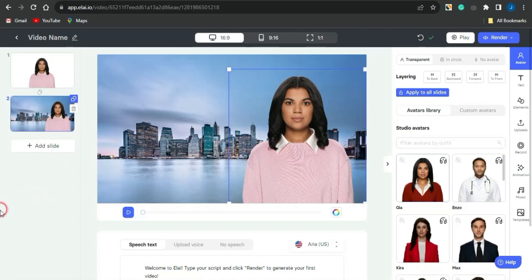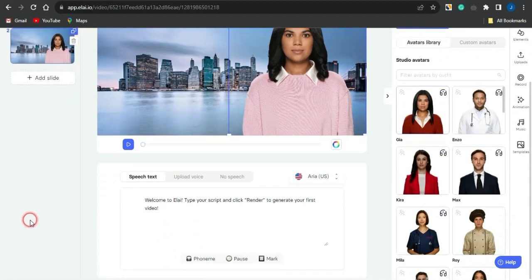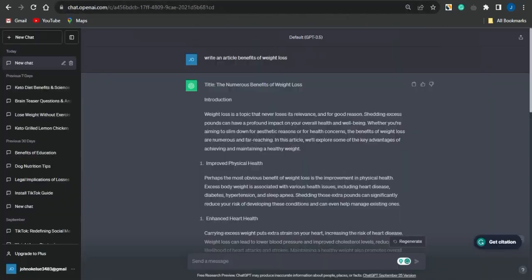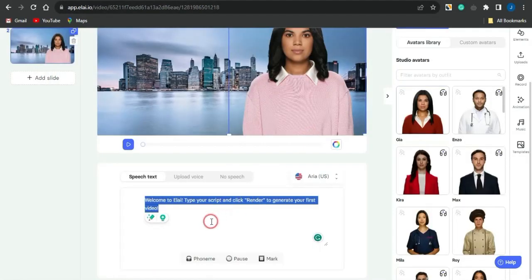So if you do edit each slide based on your preference, and for what the avatar is going to say, you want to just simply go on to pasting that in right in here. So what I'm going to do is go on to my ChatGPT and copy this text right here. So if I do copy this text, I can just simply head back to li.io, and paste that in right here.